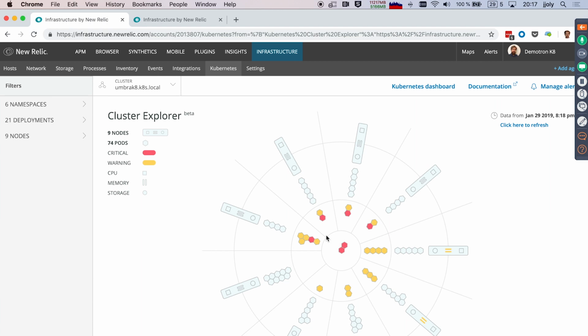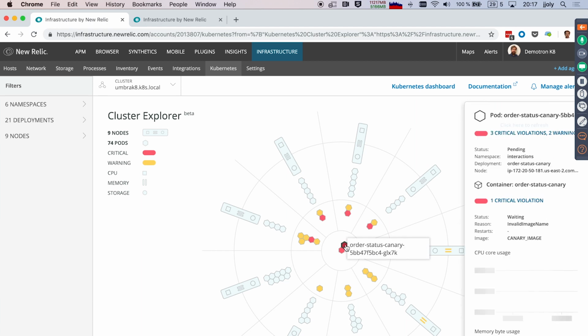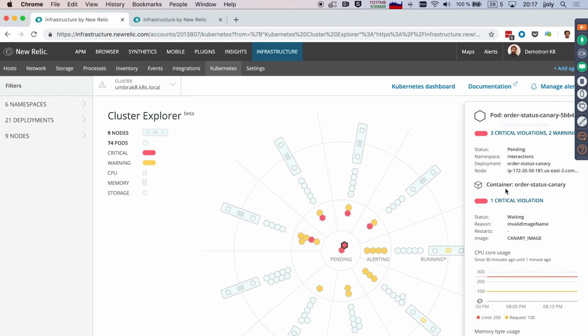Now, if I want to see why those pods are pending, I'm able to go and dig into their current status. So here I can see that this order status canary, a new version of my order status that I'm wishing to deploy, is currently pending. If I look at the status of the container, I see that it's in waiting, and the reason is invalid image name. So there is a problem with the image name. And it's true that if I look at the image name, I see that it's canary image. So obviously this image is wrong.